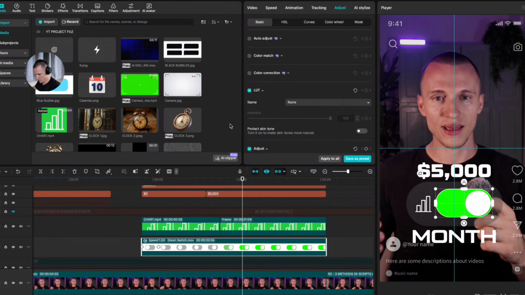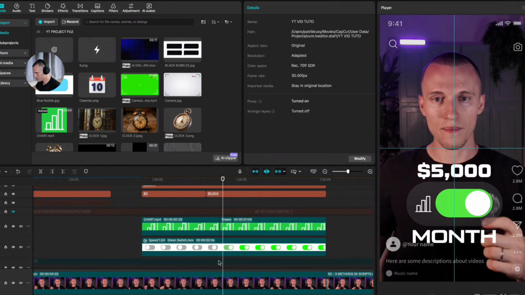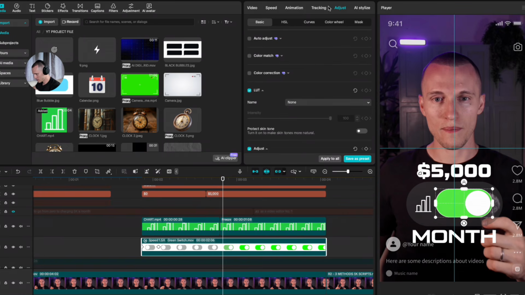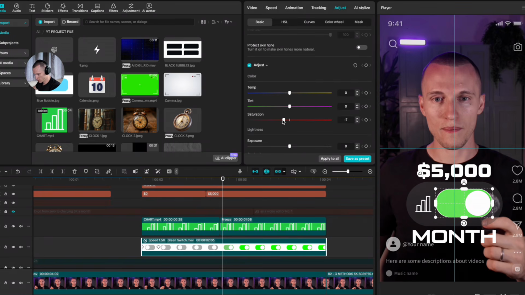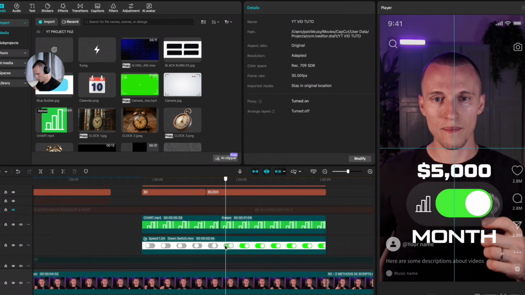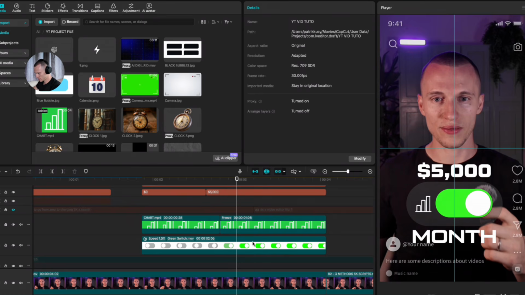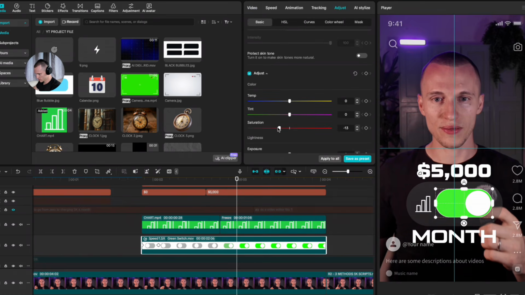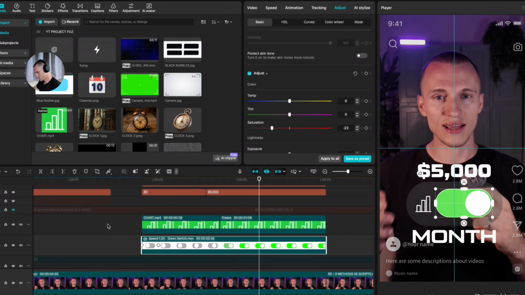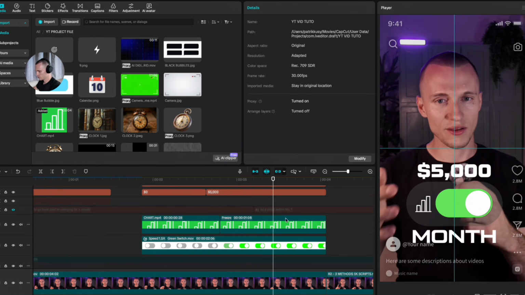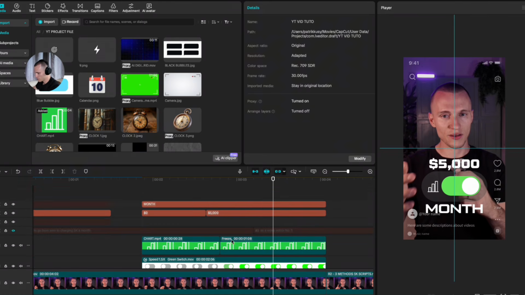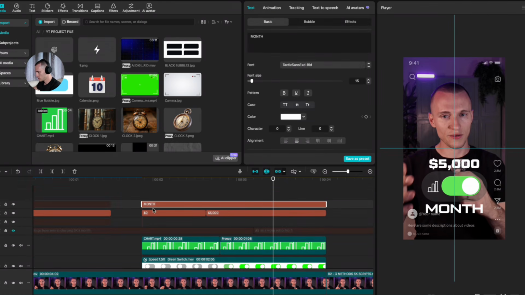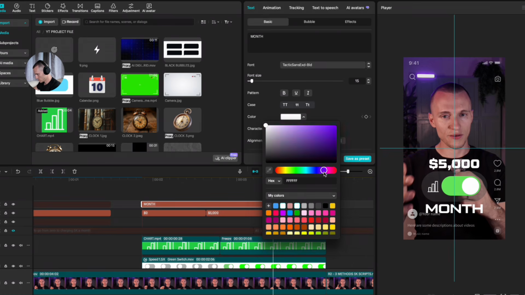Okay, so right now let's go to our turn on button and go here to adjustment and play with the colors a little bit because it was too green. So just select adjustment and maybe bring the saturation a little bit down. Boom. I think this is fine. And right now go to our text layer, month, and change this color to something purple.